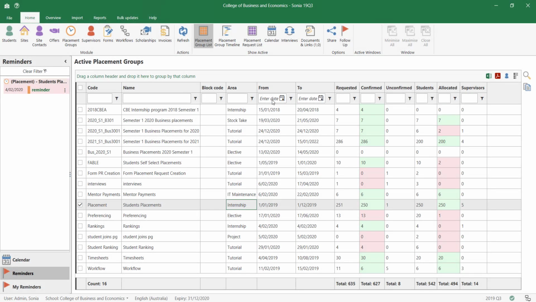Hi there. In this video, we're going to have a look at how to add a check to the Check Manager and assign a user to that check.